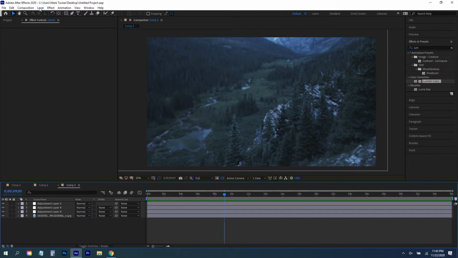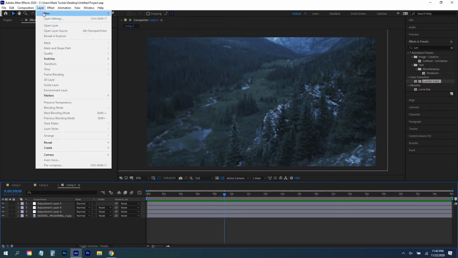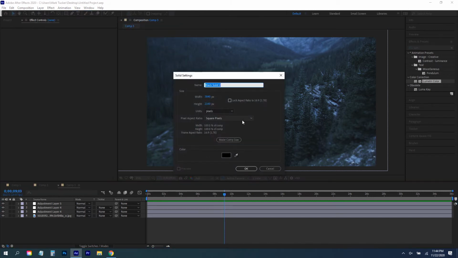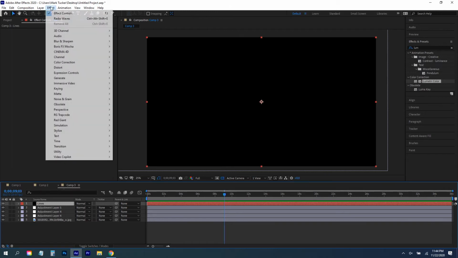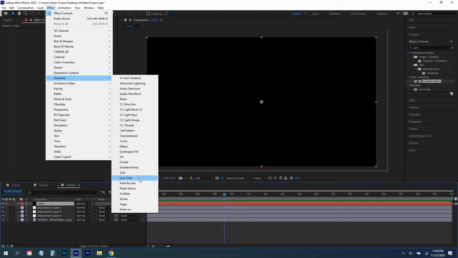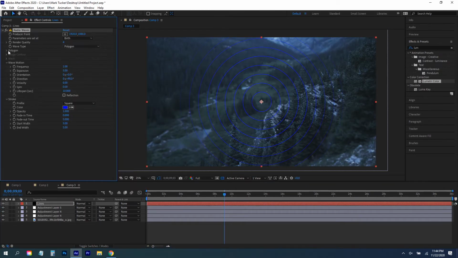We'll go to Layer, New, New Solid, and let's just call these lines for now. Now the effect we're going to put on is Effects, Generate, Radio Waves. Under Polygon, let's go ahead and switch this down to 4 sides. Frequency is going to be 0.1. Expansion is going to be 2.5. Lifespan is going to be about 40.